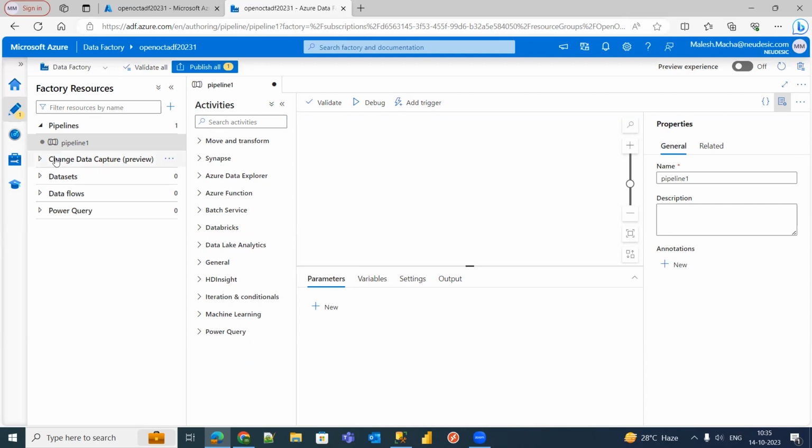Then you find the section called data set. We will see what a data set is, and what change data capture is. We will also discuss data flows. And of course, Power Query, if you know Power BI, is not required at all, but anyway, we will see one introduction. It's not that important. Data flows are important, along with pipelines and the activities.